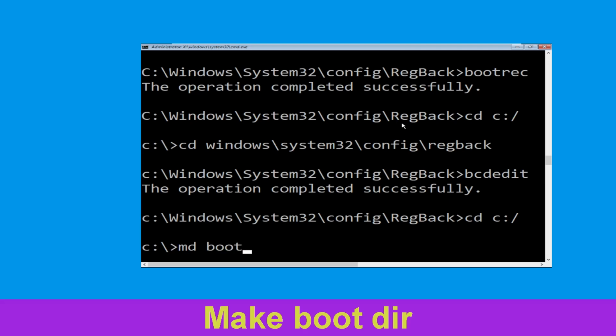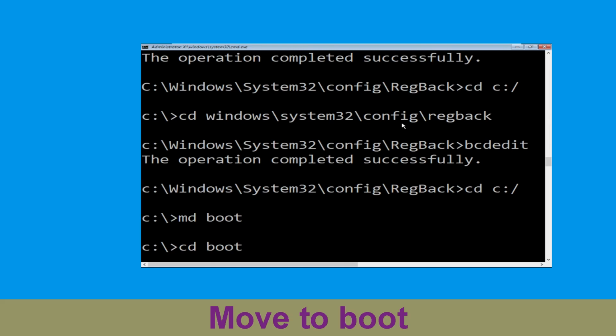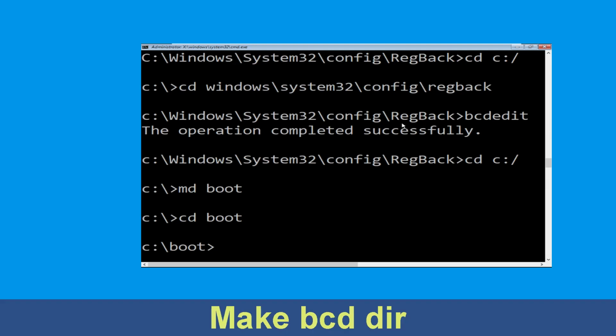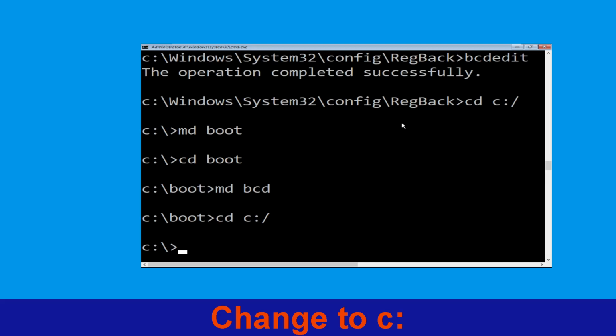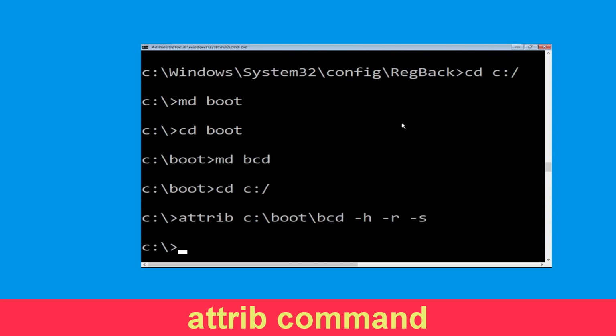Now type this: md boot and hit enter. Now type cd boot and simply hit enter. Now type md bcd and hit enter. Type cd c:\ and hit enter. Now execute this command. Type attrib c:\boot\bcd -h -r -s and simply hit enter.